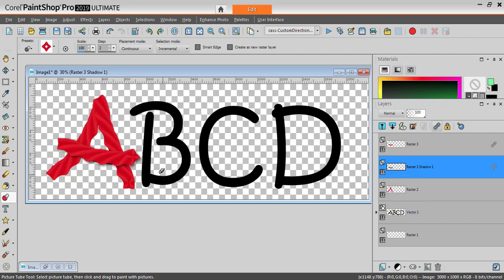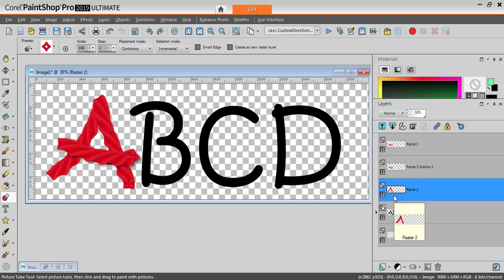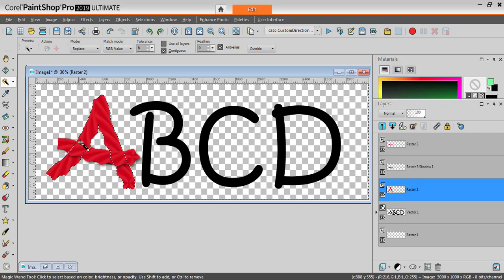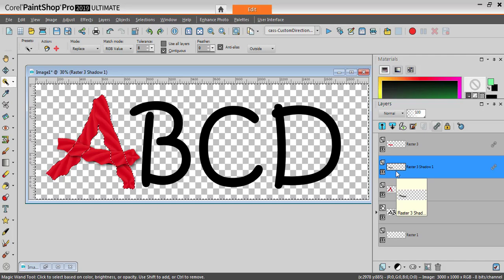Now I want the shadow on my object, but I do not want the shadow in between. So activating the bottom part where I want the shadow to be applied, I will activate the magic wand and I will click on the outside of my object, activating the layer with the shadow and hit the delete key. And you can deselect with Control D. So as you can see now, there is a shadow, but only on the bottom piece. In between, there isn't any.